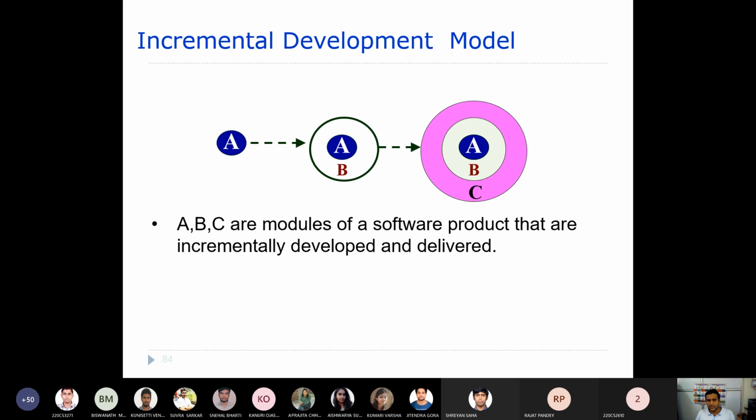It is something like this. Initially you develop module A and then you develop module B. So in the next version you have A and B, and in the further next version you will have A, B, C. This is the way it is developed and then delivered.